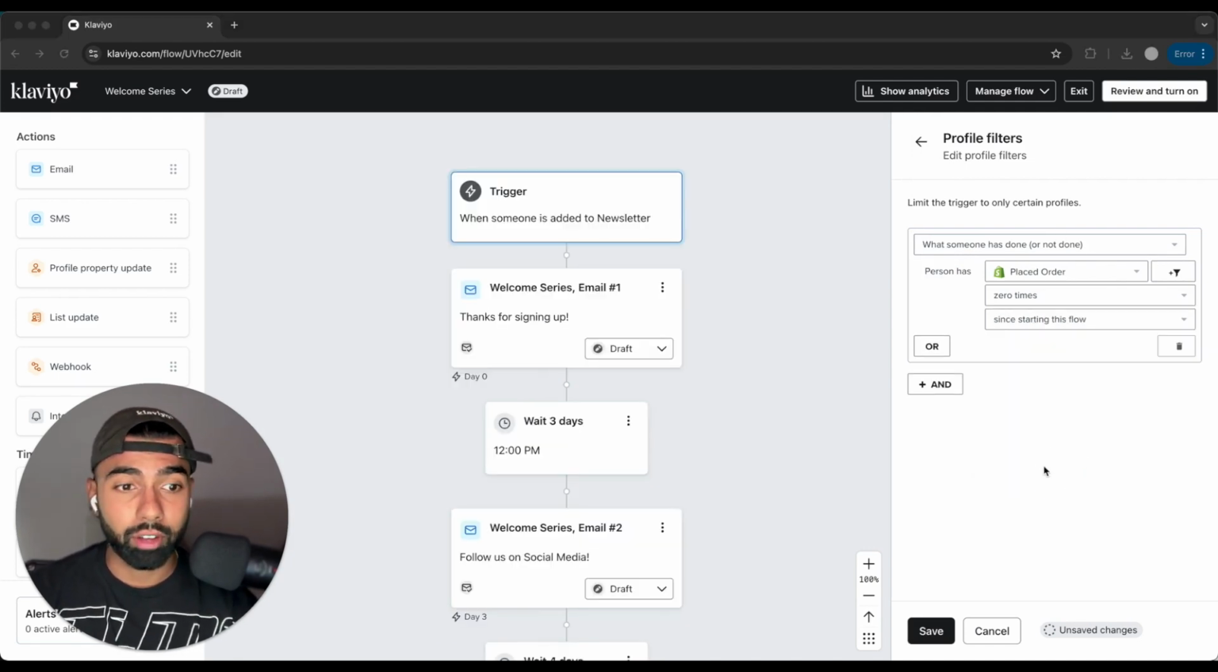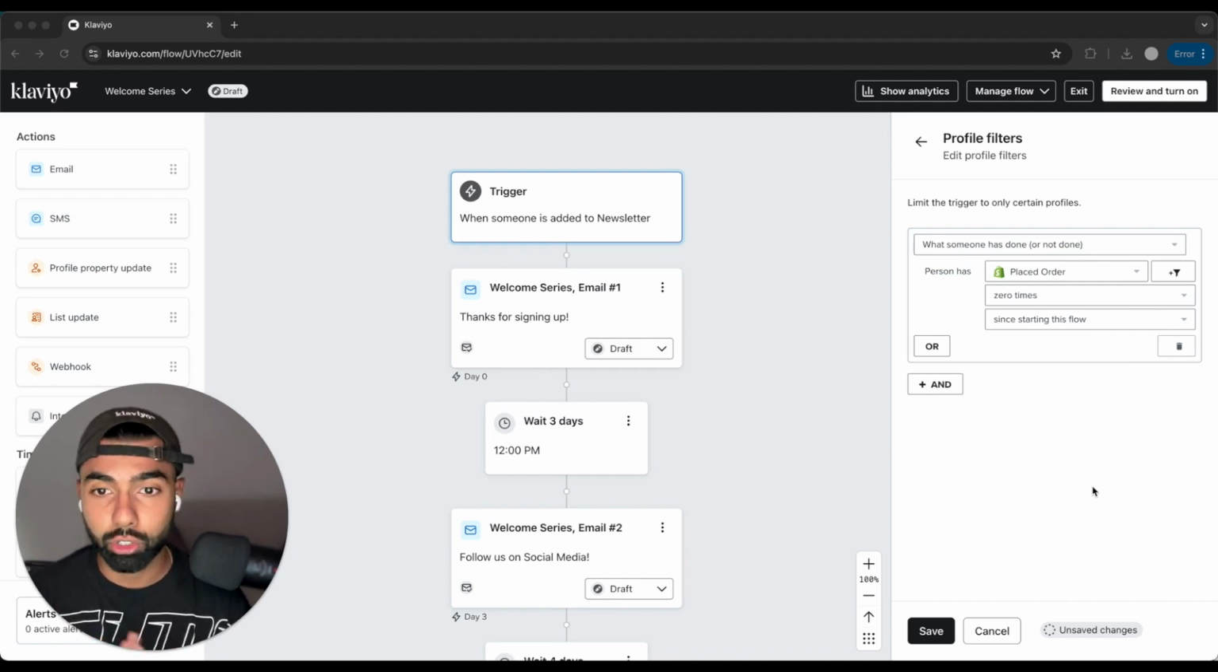And the good thing about profile filters is that every single time an email is sent, it's going to do this filter before it sends it. So it's going to make sure it filters out people every time there's a new email. Even if someone places an order between email 1 and 2, then for the rest of the emails, they will not pass this filter for those customers. So that's pretty much it.